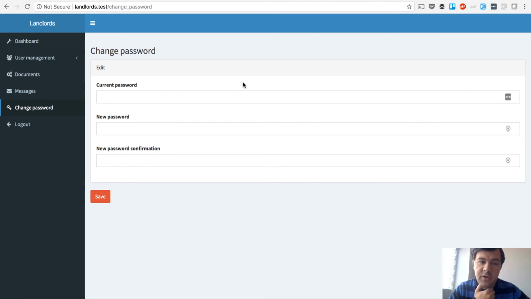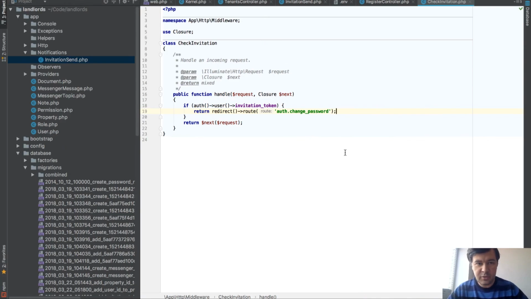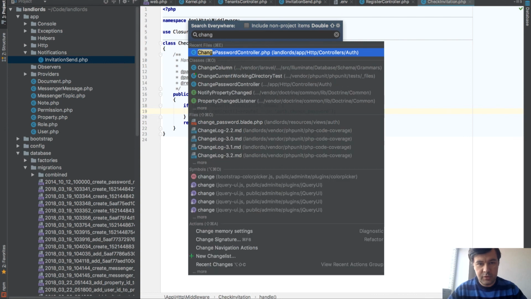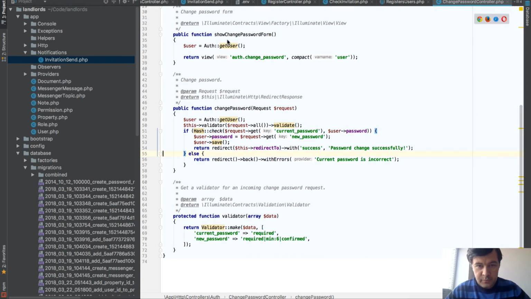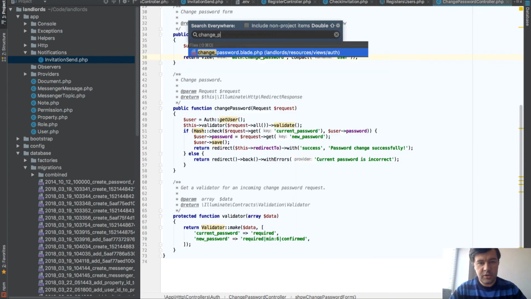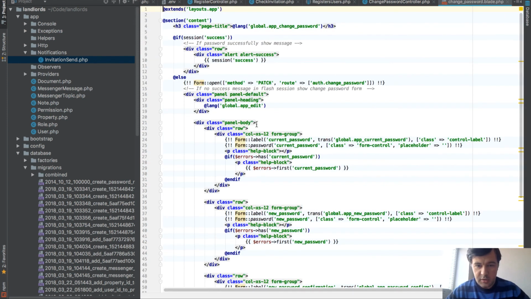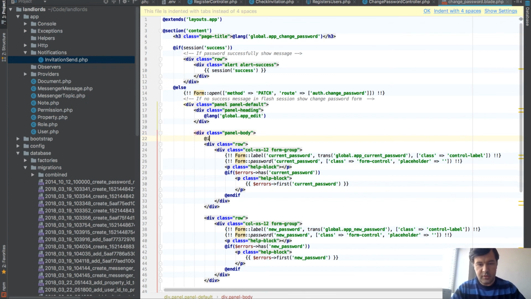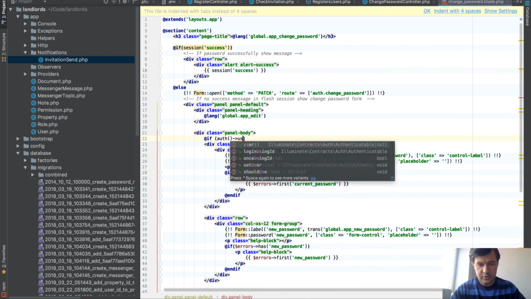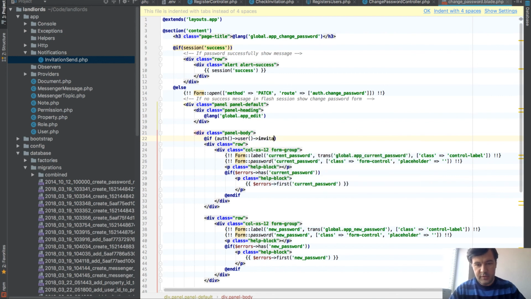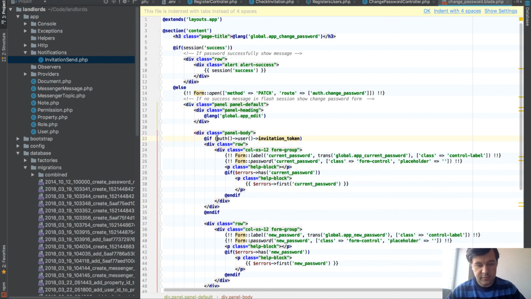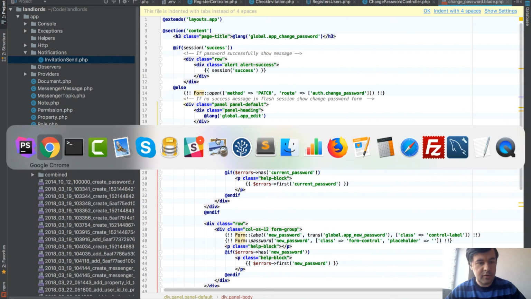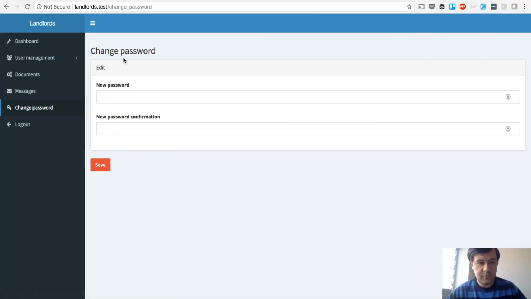And the final thing we need to do here is to remove current password, because it's not known for those invited. So in change password controller, change password form, actually change password, we need to add this. So if auth user invitation token, and if not, so if it's, yeah, that.